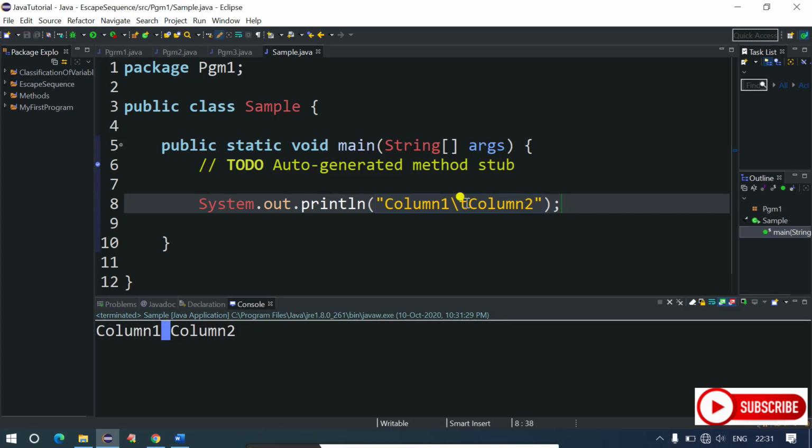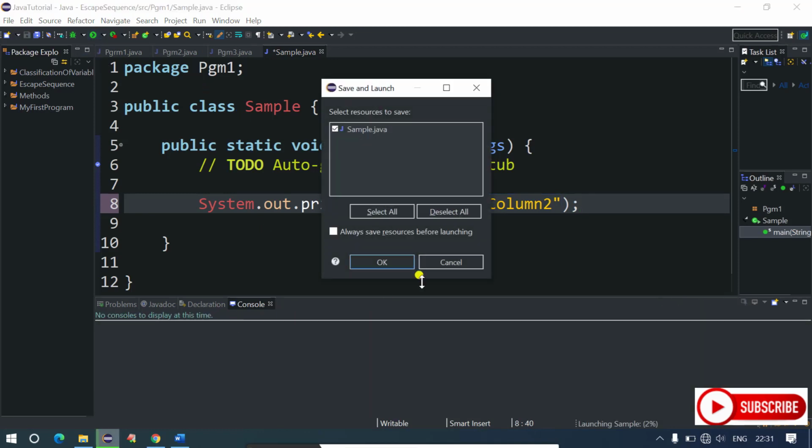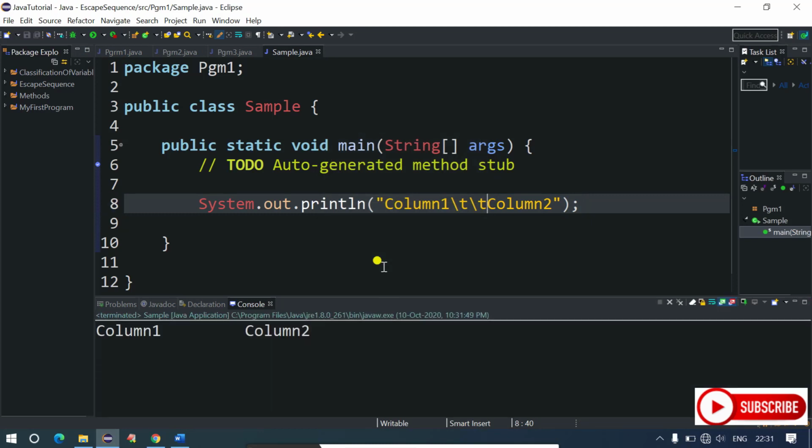Let's say you want to perform it twice. Then what you have to do is again just say \ and t. Try to run your program again and it will execute the tab operation twice in between column 1 and column 2.